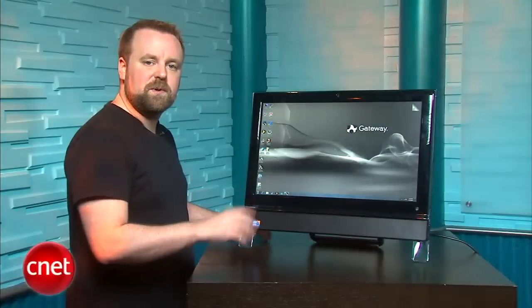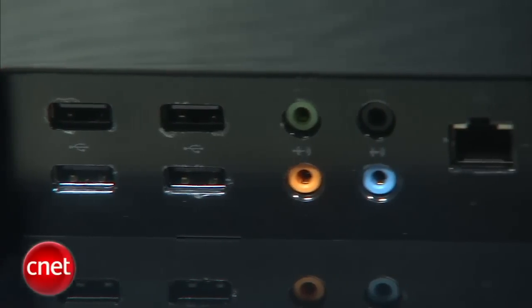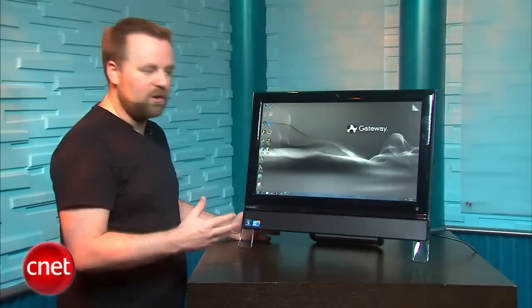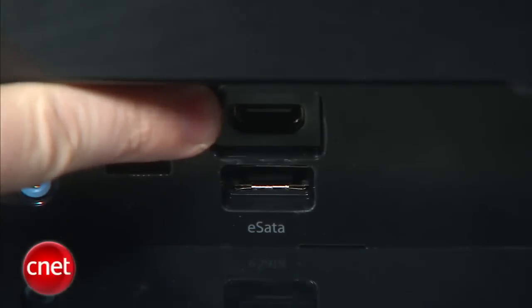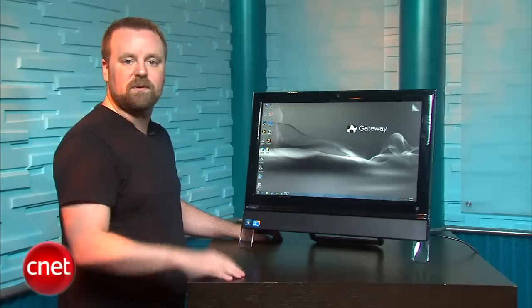You also get a few more USB ports on back, as well as an Ethernet input, a couple audio jacks. You also get an eSATA jack, which lets you connect faster external hard drives, and there's an HDMI output. Despite a few complaints, this very well may be the best all-in-one under $1,000. The giant screen, the Blu-ray drive, and the fast CPU really make this a very capable desktop.